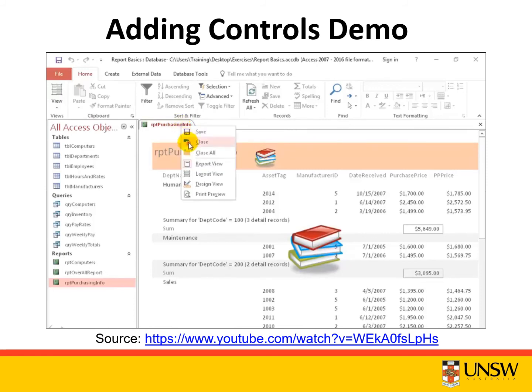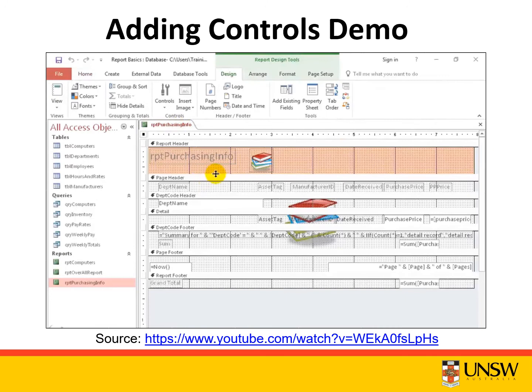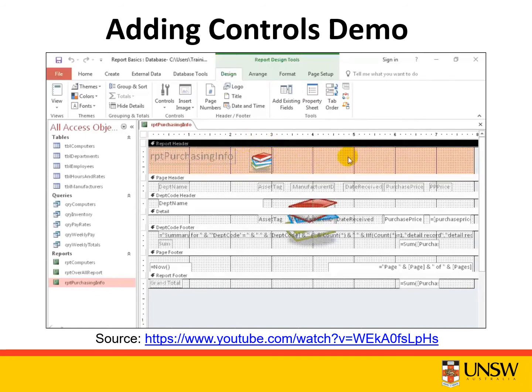right click and let's go to the design view. And to insert your hyperlinks, you need to choose a section that you want to insert them in by clicking on that section's bar, like for the report header, so I can insert them here.